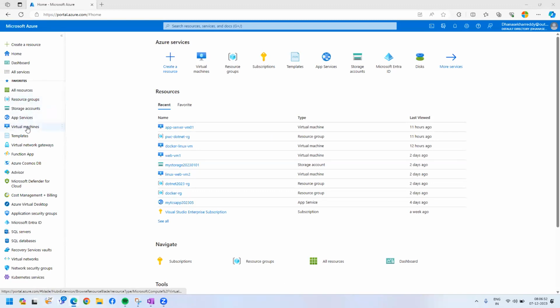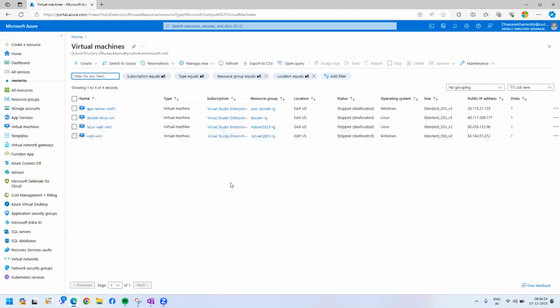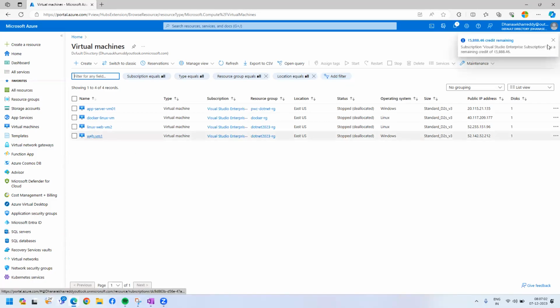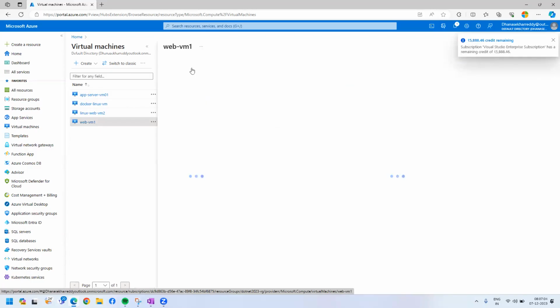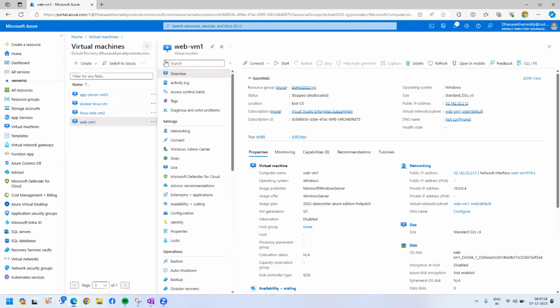Now try to access the virtual machine. We have deployed what? We have installed and configured the Azure Storage Explorer on top of one Windows machine. I hope that is web-VM1. Okay, start the VM.